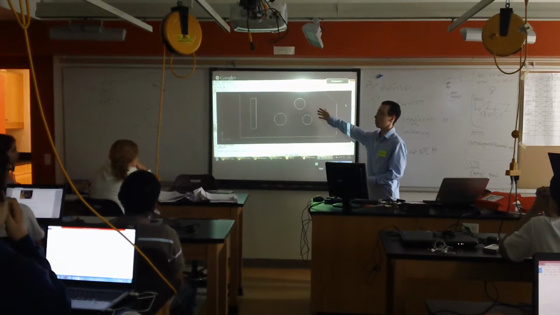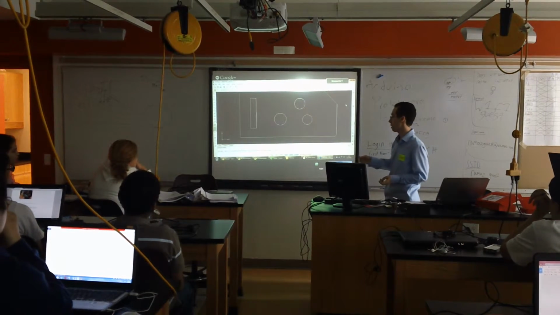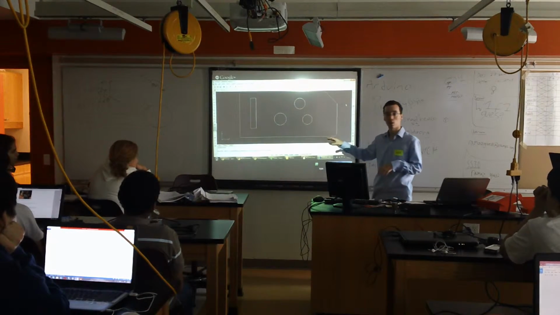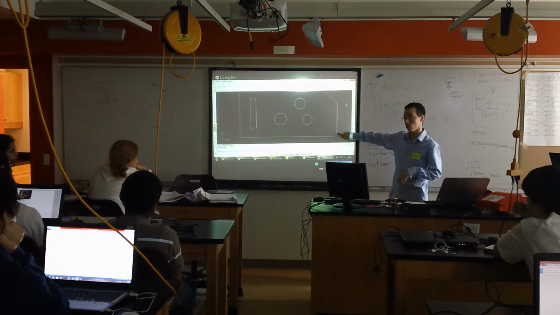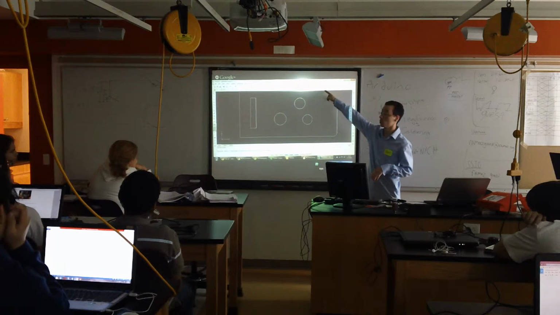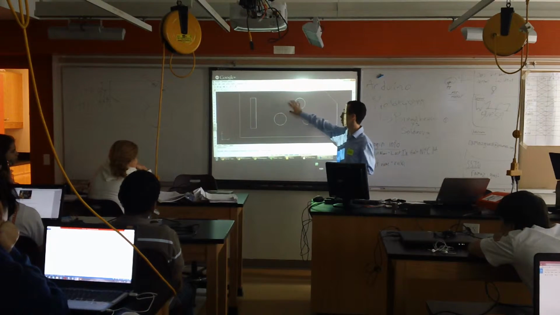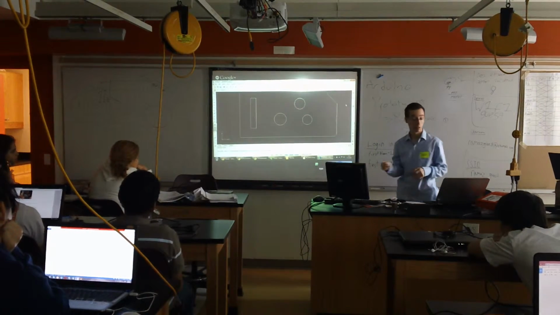Okay, so here we have a part that's very much like what we just had. And we'll put a few dimensions on here, just to make sure you guys get it. We have a rounded edge here, a chamfered edge here, kind of like the old one, and a few circles, so we're just going to dimension a few of these.